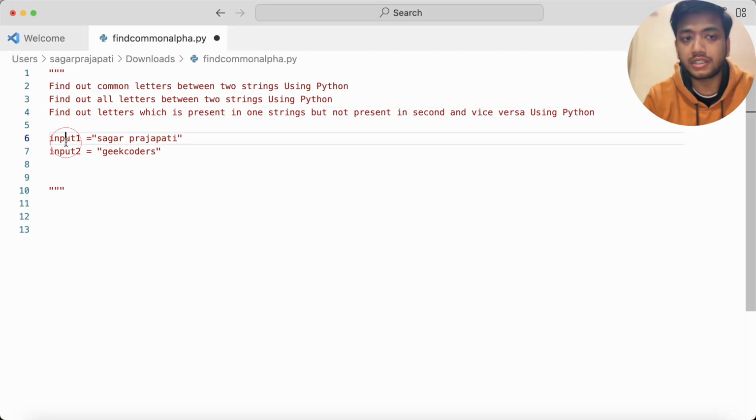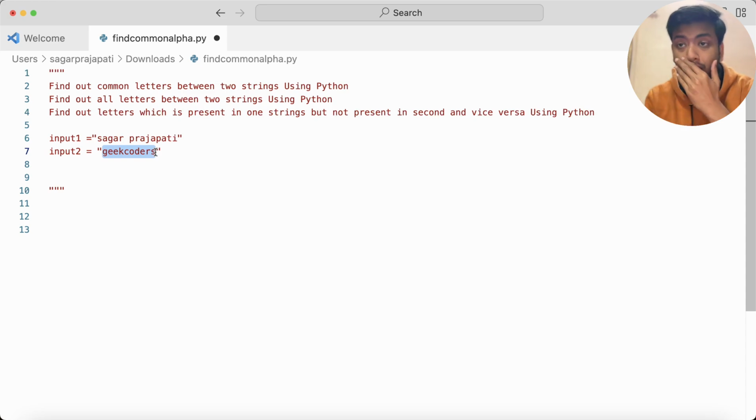So these are the two input strings. The first is Sagar Prajapati, the second one is Geekcoders. Here we need to find out which letters, which alphabets are matching, which alphabets are not matching, which alphabets are common, and all the alphabets.